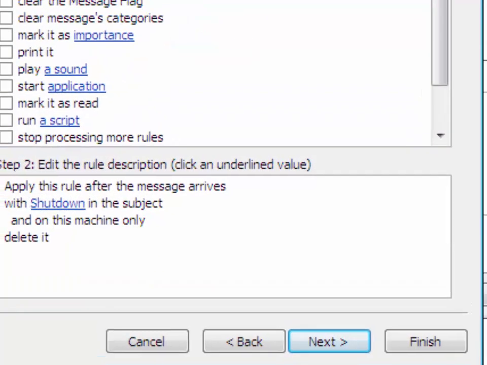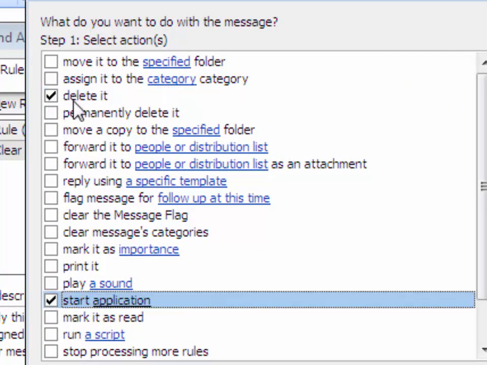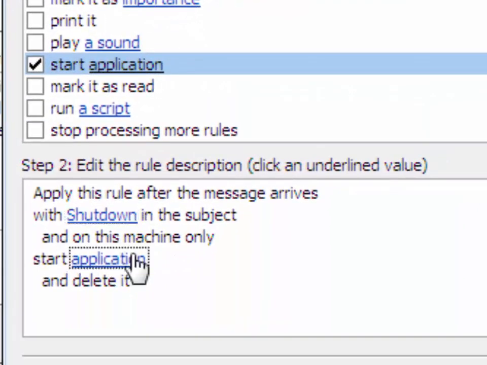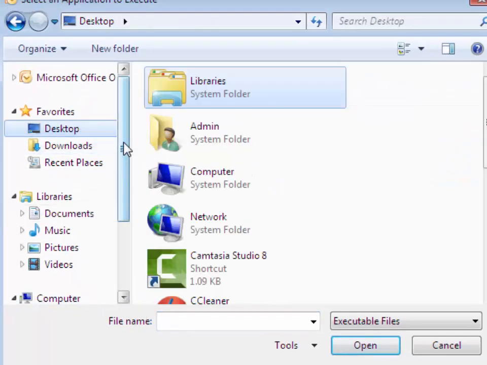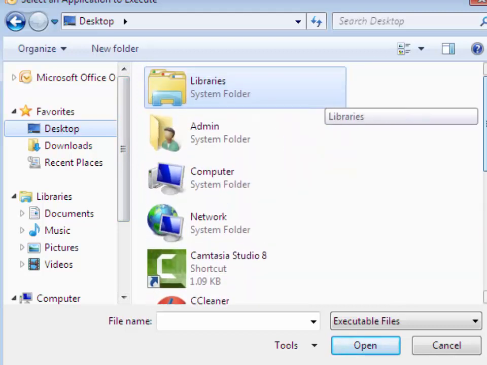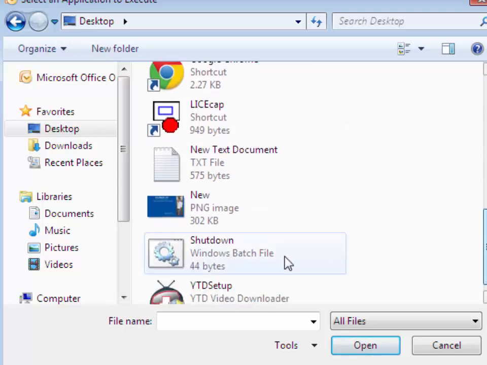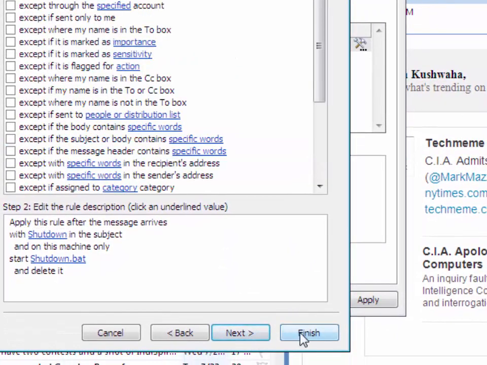Now select the delete checkbox and the start application checkbox. These two checkboxes you have to select. Now click on application in the bottom box. Now select Browse and choose the batch file which you have created. Select your batch file, and open it. Now click on Next and then click on Finish.